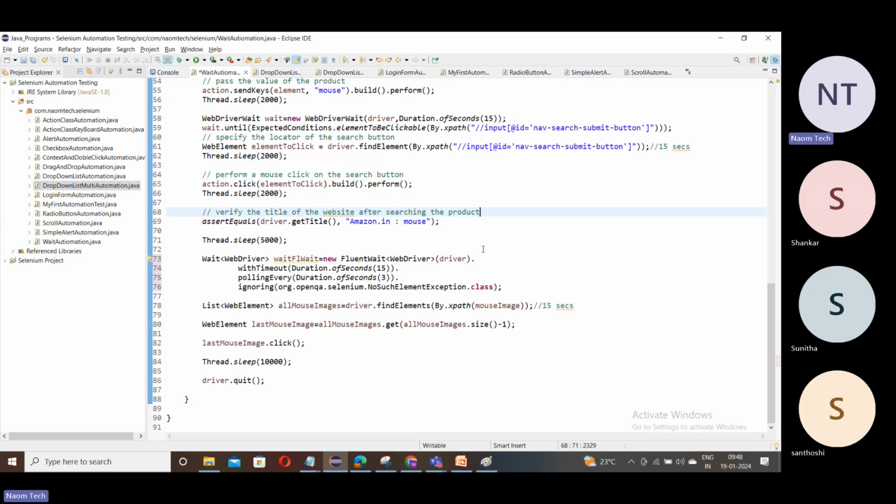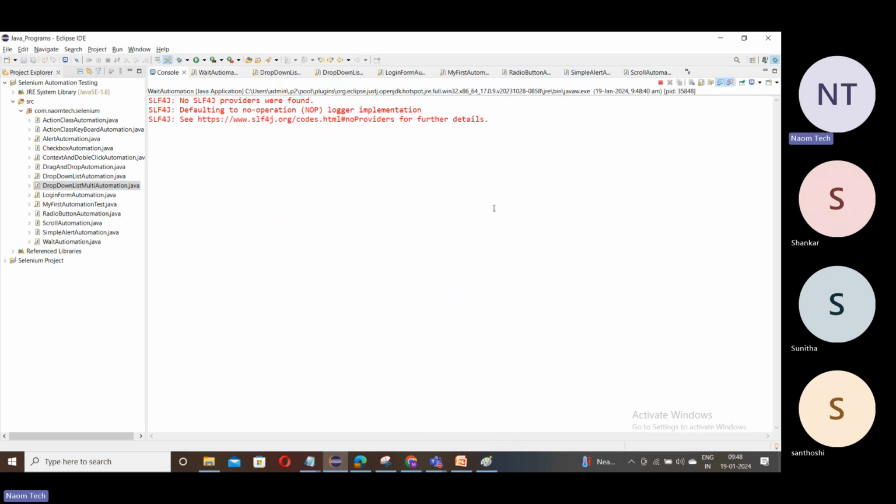Thanks for confirming. This is the idea. That's all. Let's apply this in the automation. And now you can see for this particular mouse image, this wait period is applied. And that too, this wait period is applied for how many seconds? 15 seconds. Let us run this automation and see how it works. Right. So now right click and then run as Java. Let's run this automation.